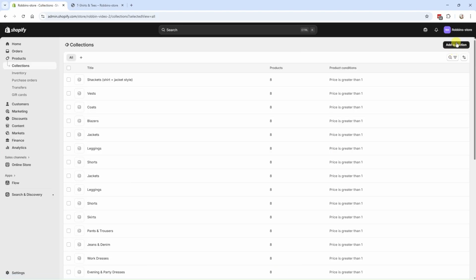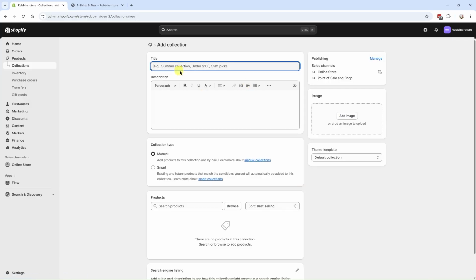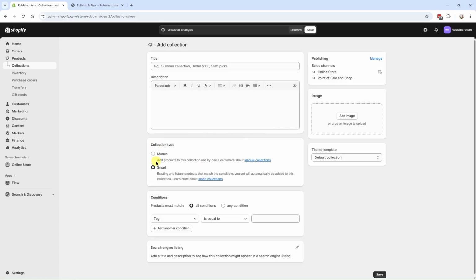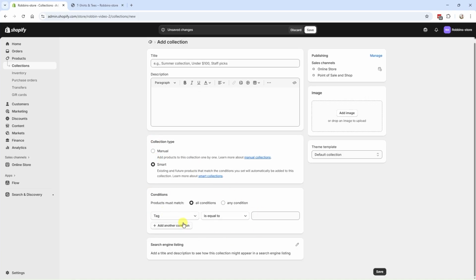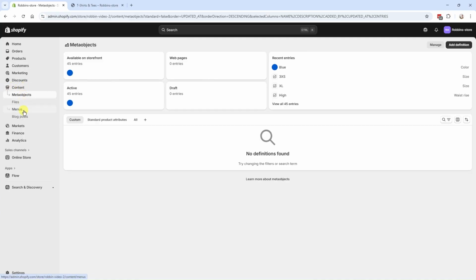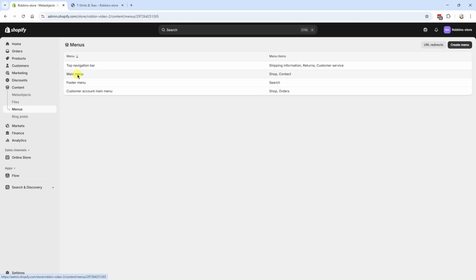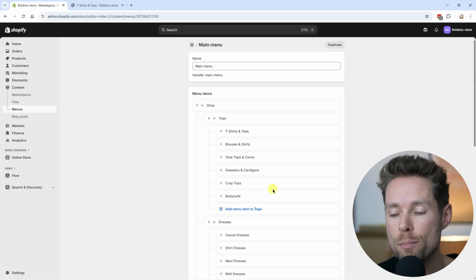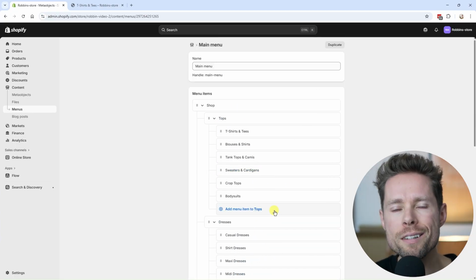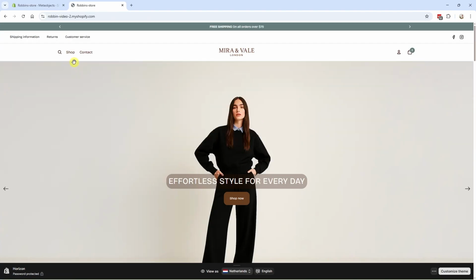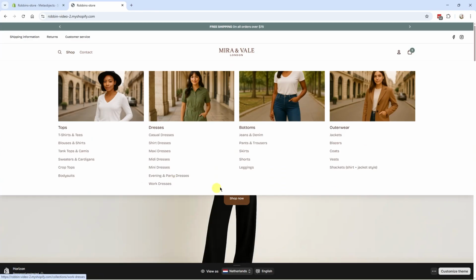To add a collection, you simply click here on add collection, give it a title, and then over here you can add your products manually or add some smart rules for adding those products. You can add some conditions for finding the products you want in this collection. When you're done adding all your collections, you go to content and then menus, find your main menu over here, and connect those collections like I've done here. Having a nice menu structure like this makes your store easier to browse and instantly more professional, in my opinion.